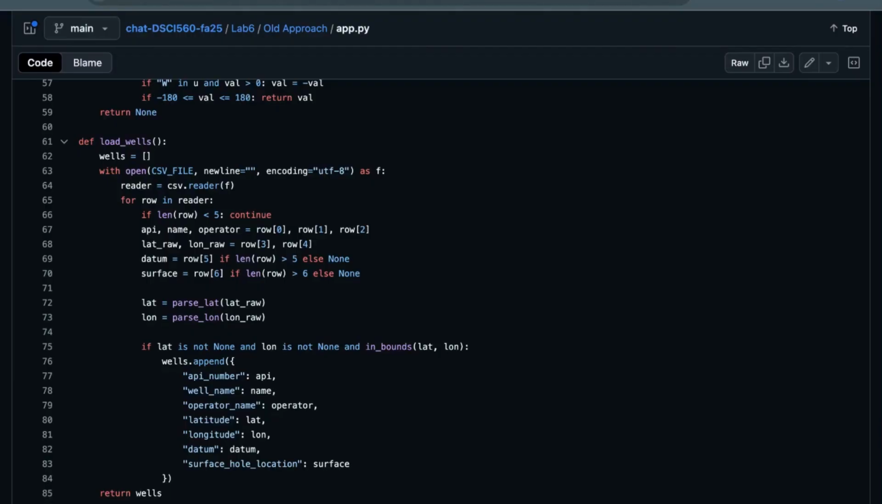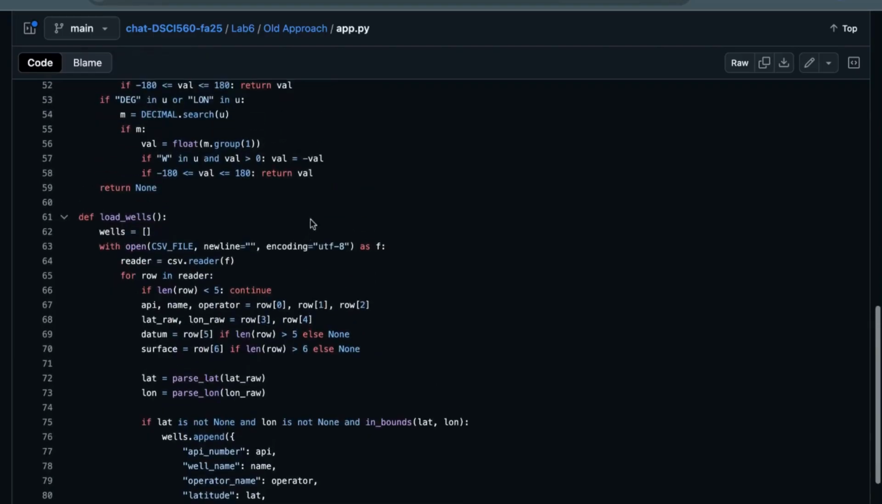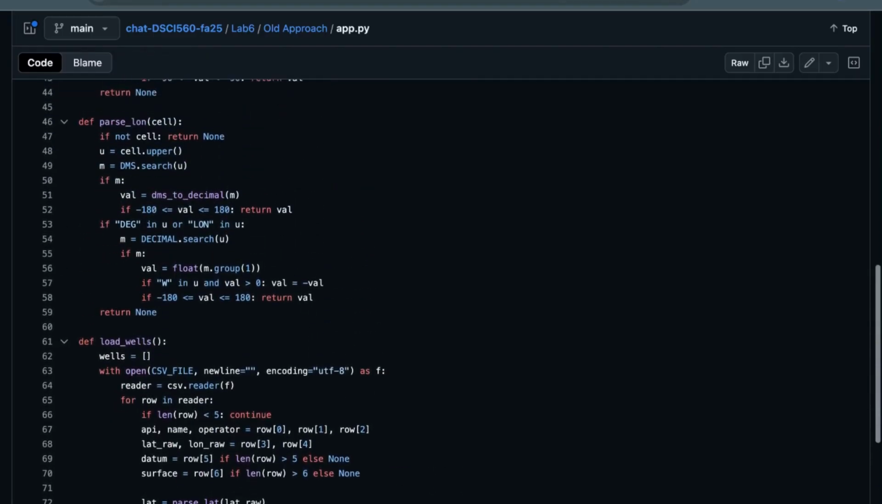Then there are two parsing functions which take raw string values from the CSV files, try matching them to the pattern that we have defined, and then convert if matched. If not, then check the decimal pattern and then parse it. Then it also ensures the parsed value lies between the acceptable coordinate range, that is -90 to +90 for latitudes and -180 to +180 for longitudes.